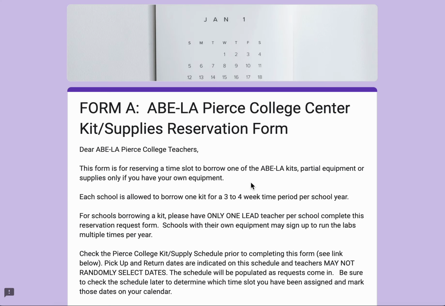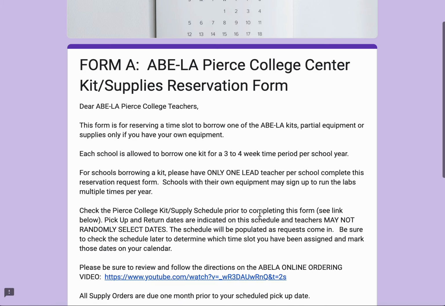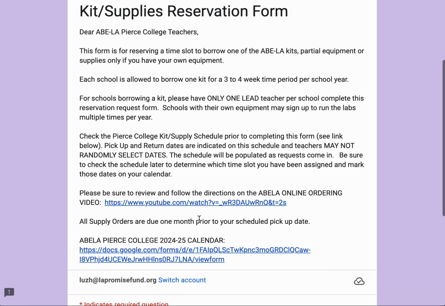The purpose of Form A is to reserve a time slot for borrowing one of the ABE-LA kits or to request a time to only obtain supplies, if you are a teacher who already has your own equipment. This means that regardless of whether you are borrowing a full ABE kit or only receiving supplies, you must complete the kit supply reservation request form.